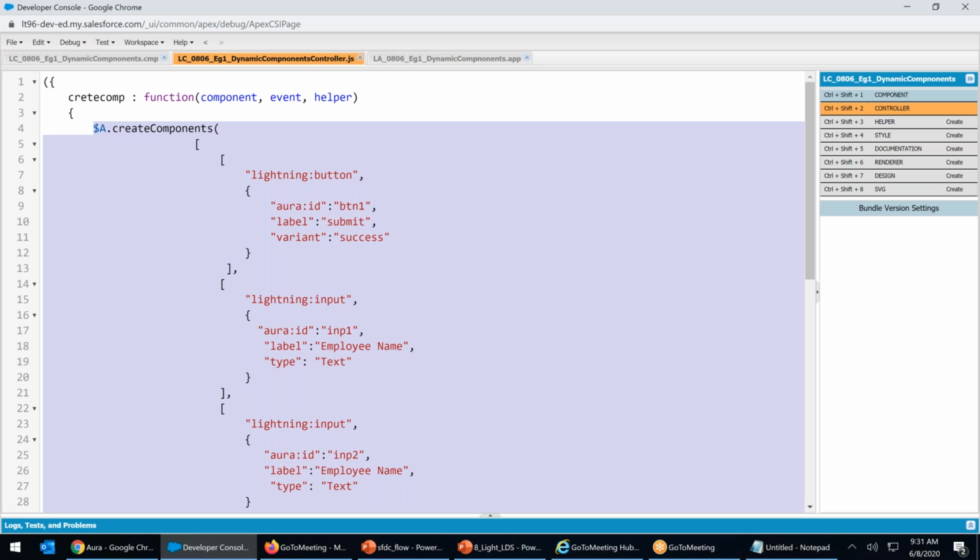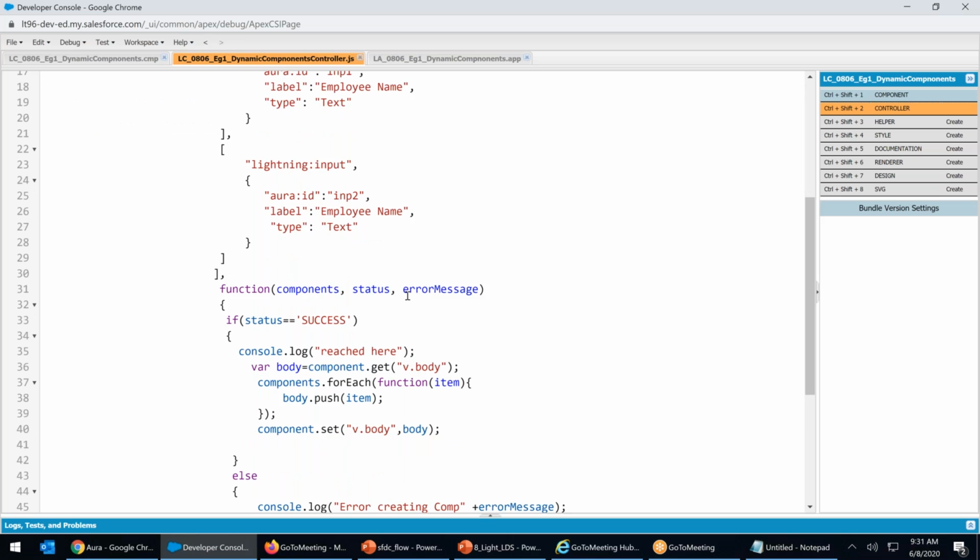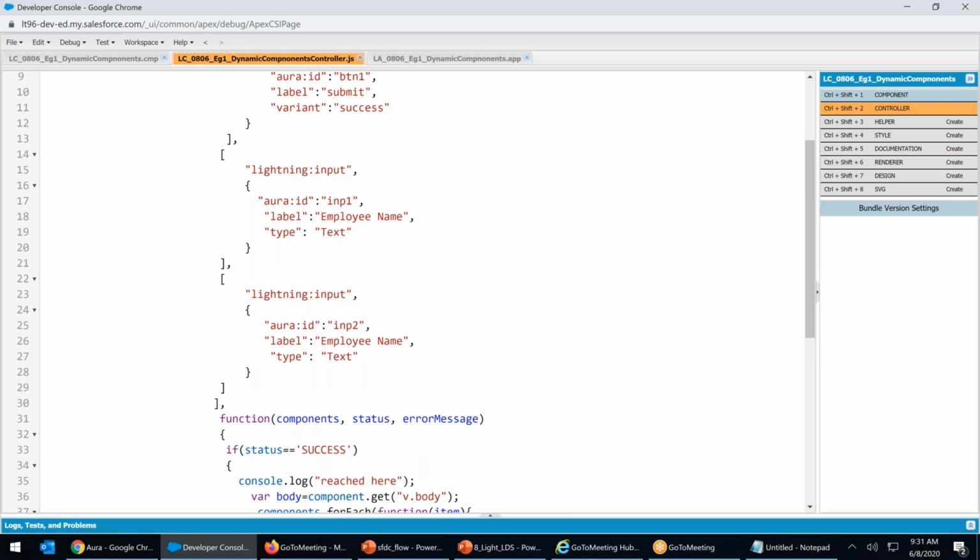Practice this. It's simple. It's just the brackets that you have to remember.